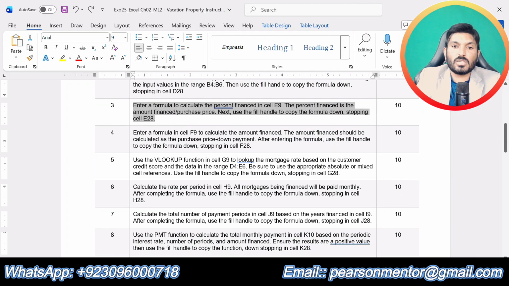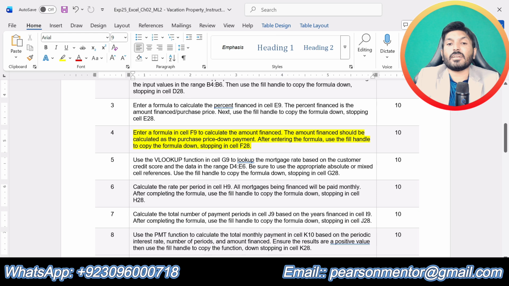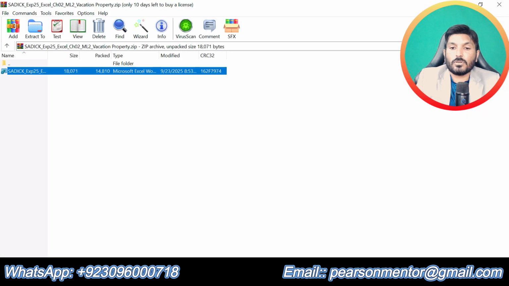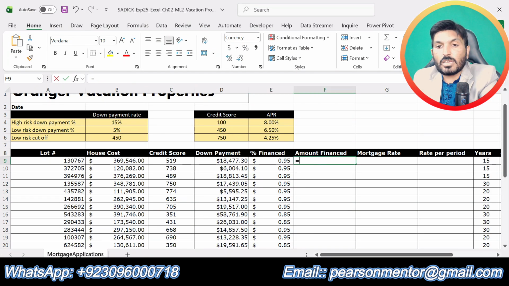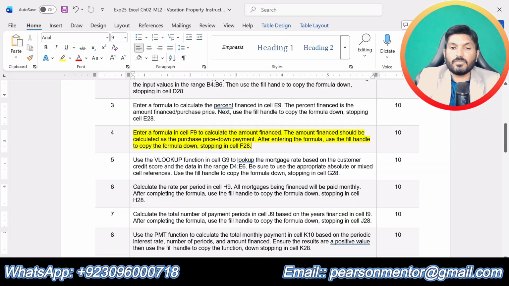So now let's do step number 4. Step number 4 is saying enter a formula in cell F9 to calculate the amount financed. Here we are supposed to calculate the amount financed. Amount financed will be the purchase price minus the down payment. Okay, that will be the amount financed.